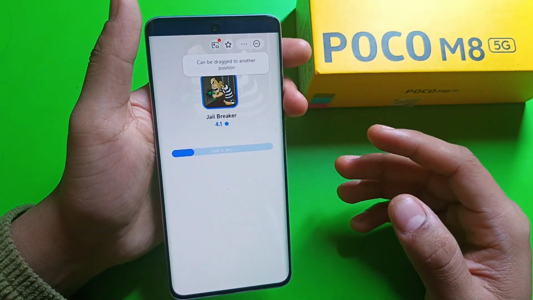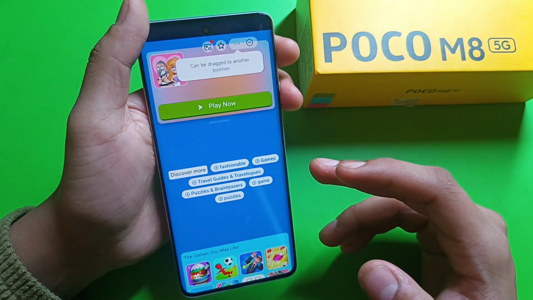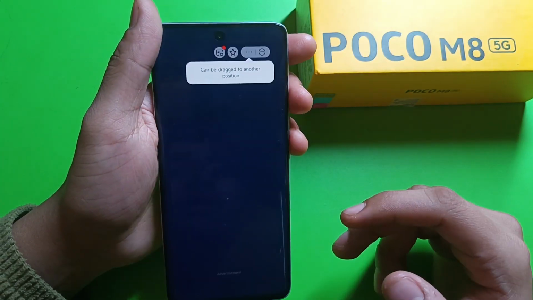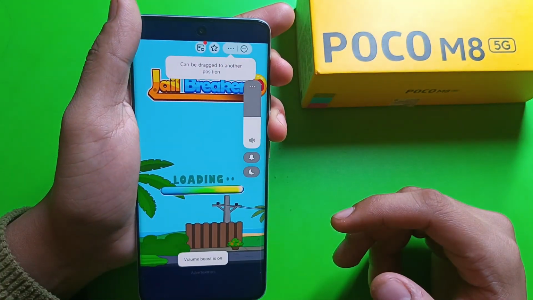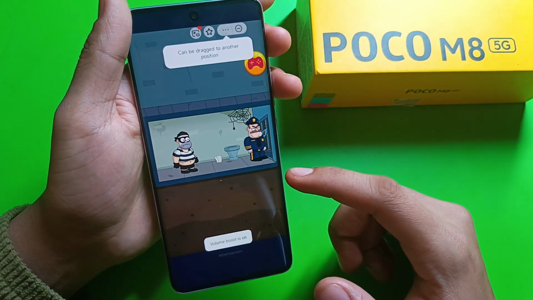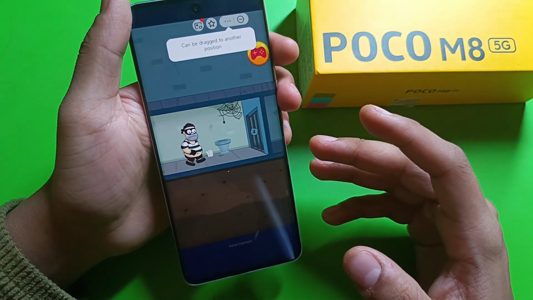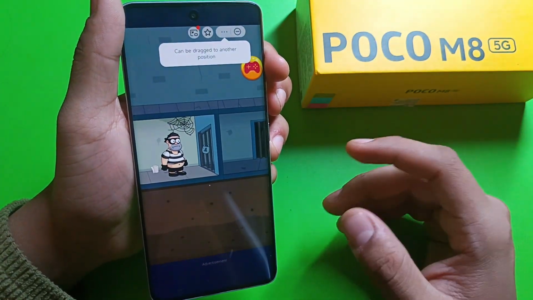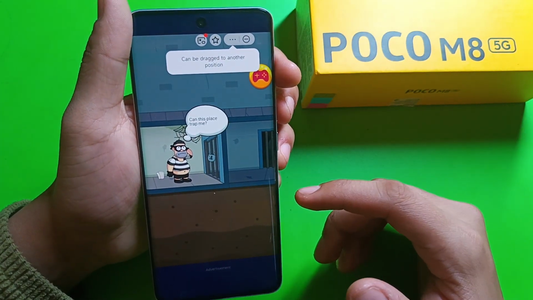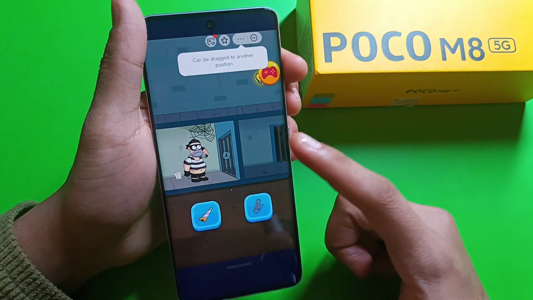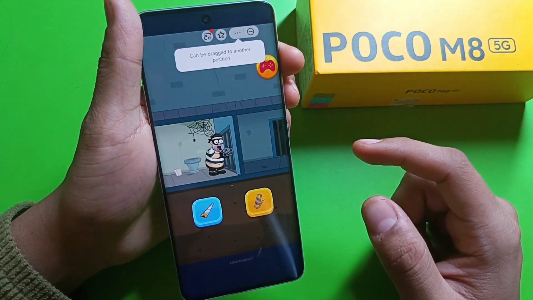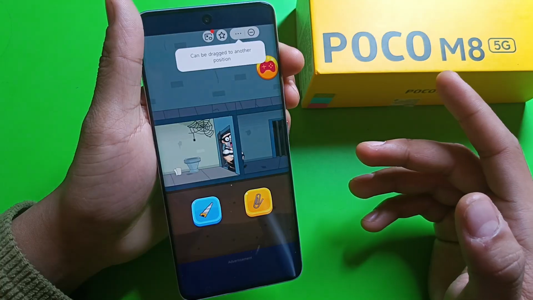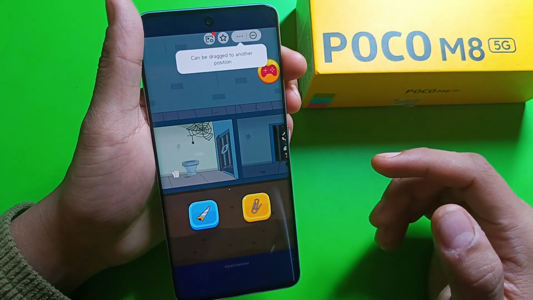You just have to tap it from here, it will load the game, and then you have to click on play now. So friends, you can see the game has started. You can see how cool the game is. You can play online without downloading anything. You can just use this.